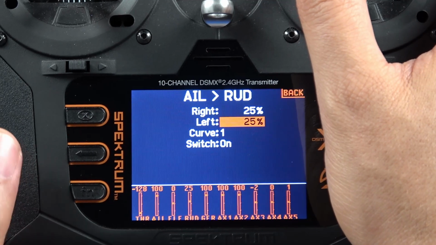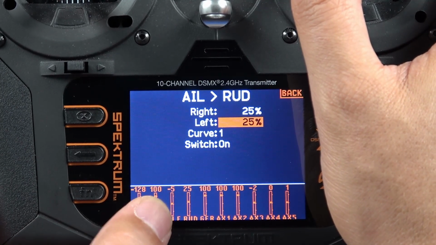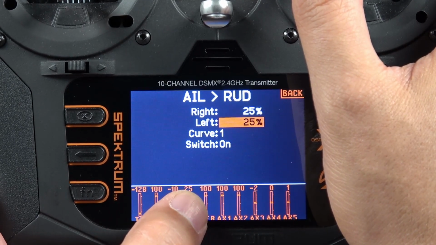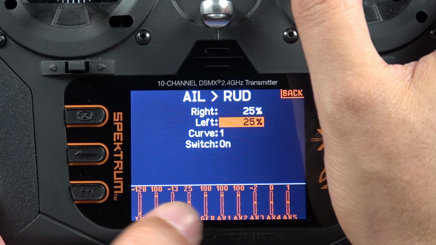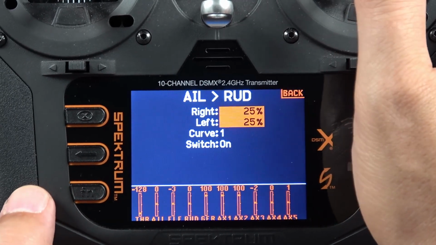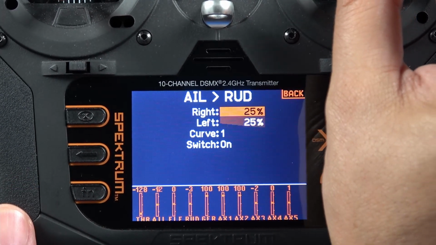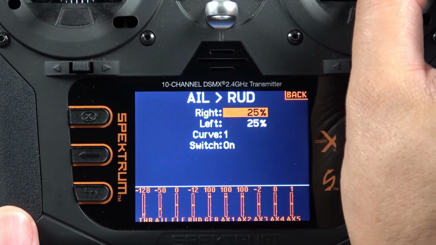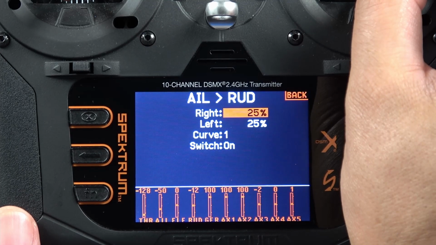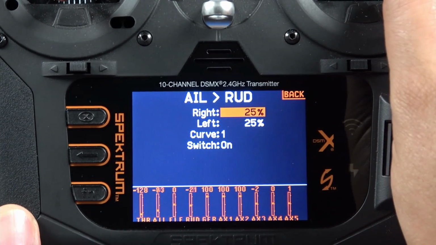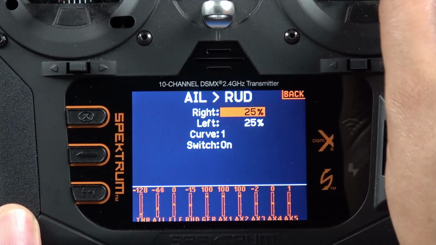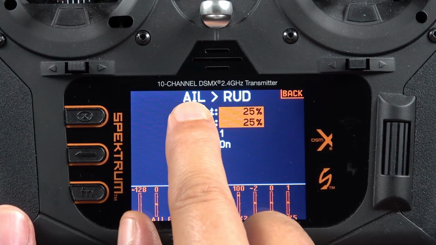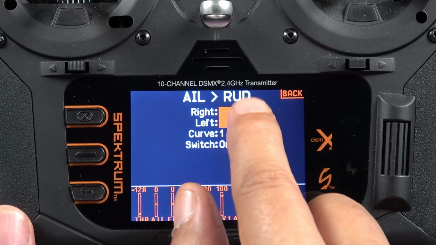So we can see that we've got our aileron stick deflected to 100% to the left, and it's going to apply 25% rudder at the same time. It's going to follow along with that. So as I move to 50%, it's only going to be applying about 12% rudder, which we can see there on the channel monitor. That's an easy way of setting up an aileron to rudder mix using that predefined mix where the aileron is mixing into the rudder channel.